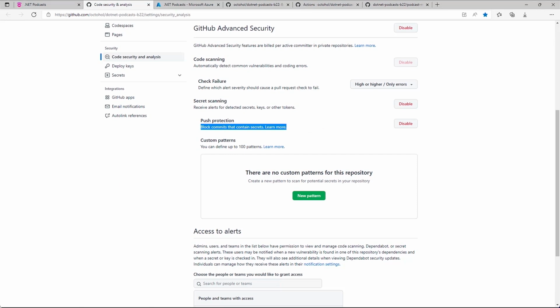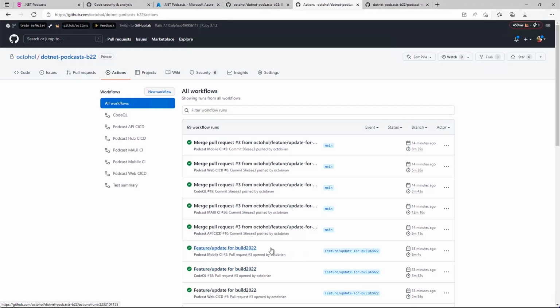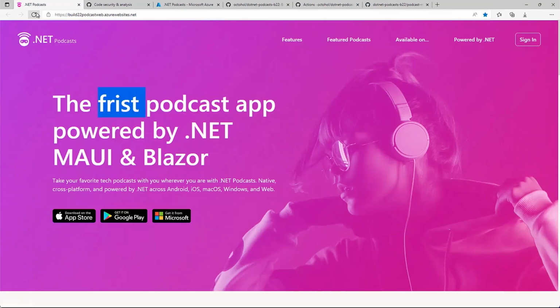So now I've done that. What we need to do is have my team look at my changes. How we normally do that with GitHub is with a pull request. I went ahead and already did that. Now all of my actions have run, both for the pull request and for the application. So with the first one, let's go take a look at our podcast app and do a refresh on this page.